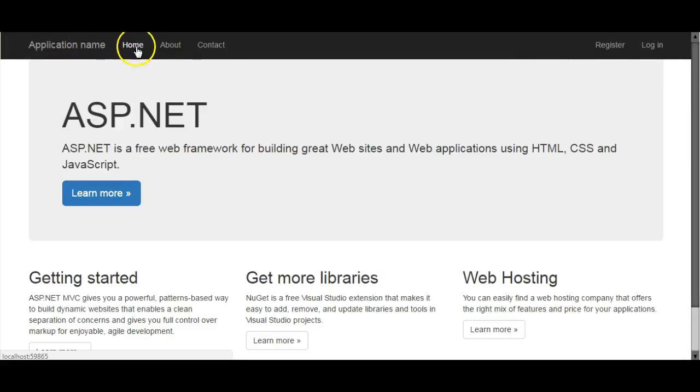It's a link. The home's a link. About's a link. Contact. These were all the items that were made in that nav bar. And then also remember it brought in the other HTML file and did a nav bar for register and login. And then this is what we call a Bootstrap Jumbotron. So that's what happens when you create a default MVC application.